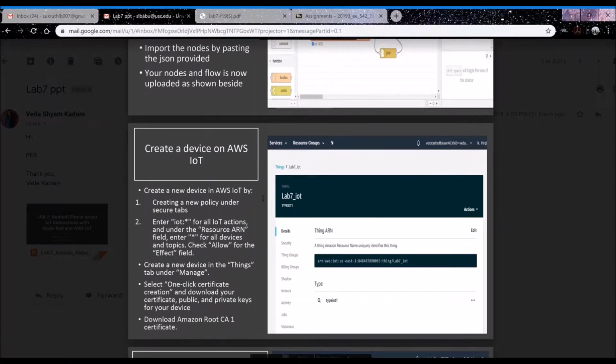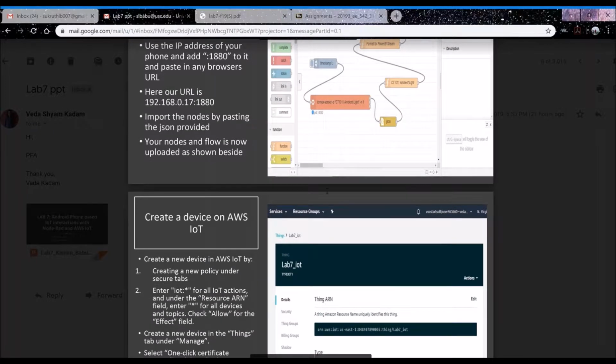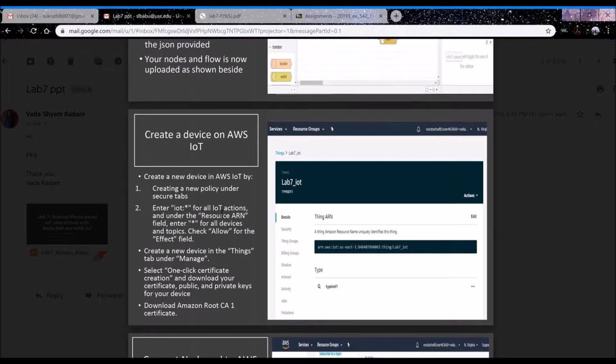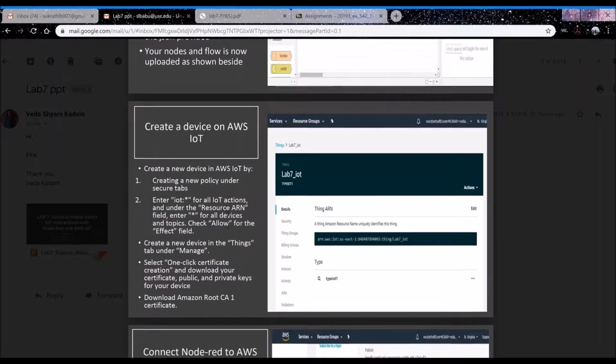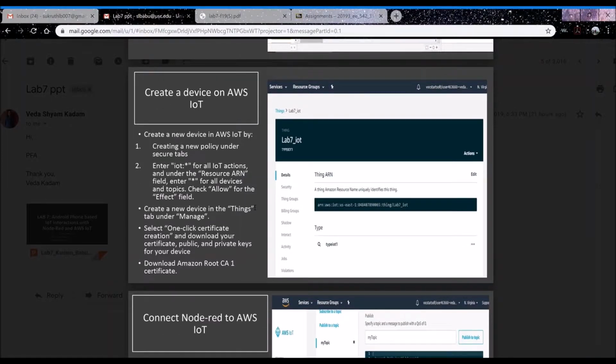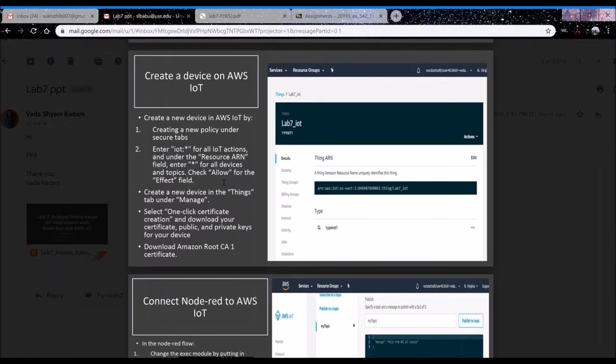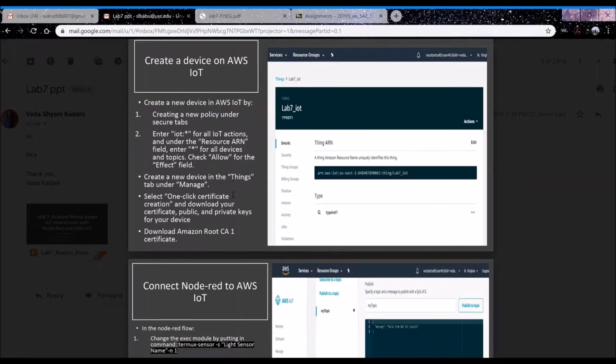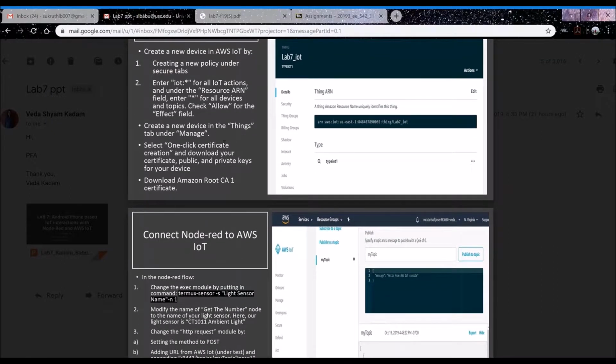So let me go through that first, then I'm going to come back to this. So here, first we create a new device in AWS IoT, which is a cloud service offered by AWS. So we create a policy under the secure tab, and we give iot:* for all IoT actions, and under resource ARN, we're going to give *, that is to allow all the devices and topics. Then we're going to create a new thing under the manage tab.